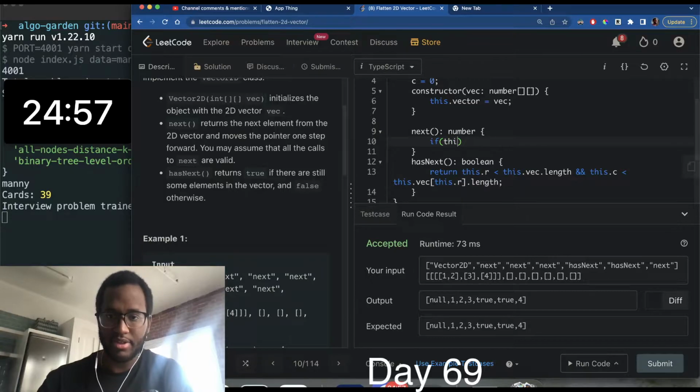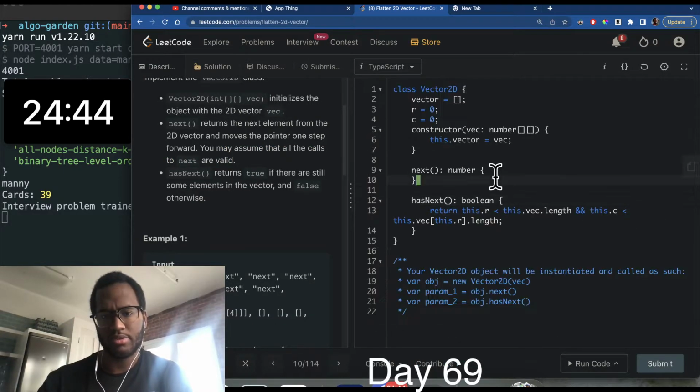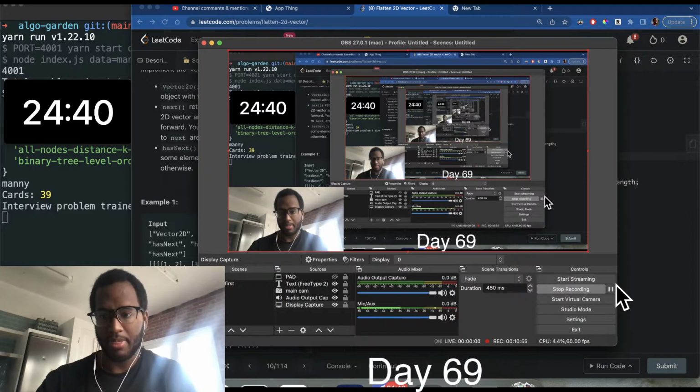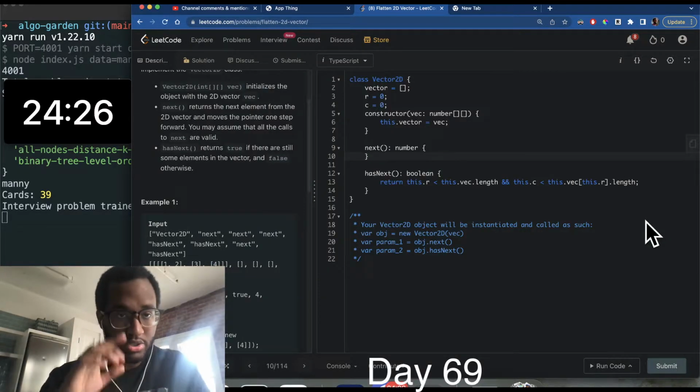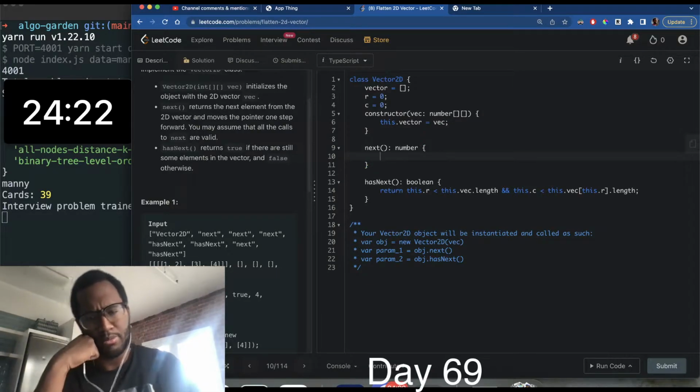So we'll say if this dot, well, they said next will always be called on a valid element. Next moves the pointer one step forward. You may assume that all the calls to next are valid. So if that's the case, we should be fine there. All the calls are valid. So then we have next, right?